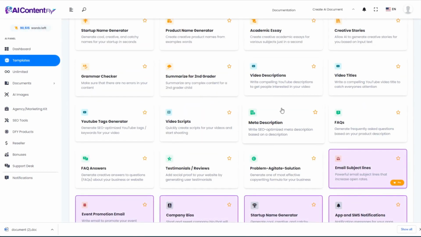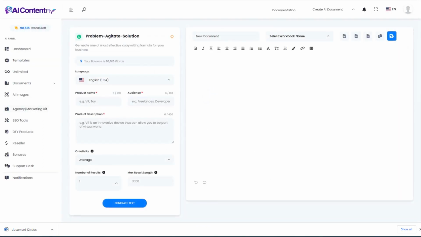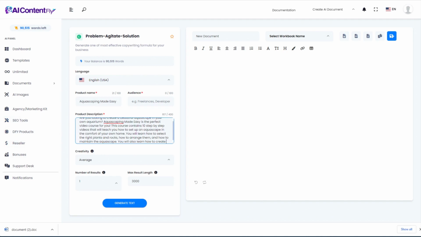Going back, we have the Problem, Agitate, and Solution tool. This is a great copywriting formula. I'm going to use that exact same product name, again, the same description that AIContentFly wrote for me, and the same audience that I've been using throughout. And then let it go to work.